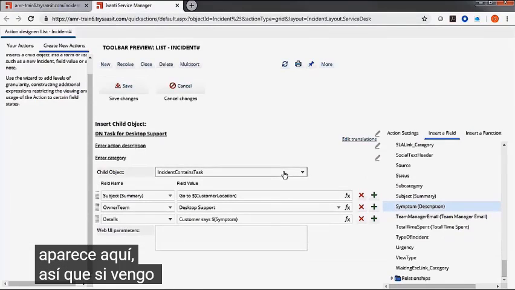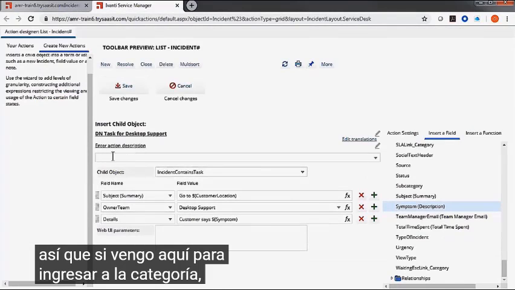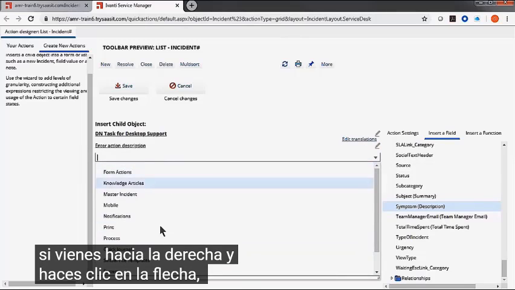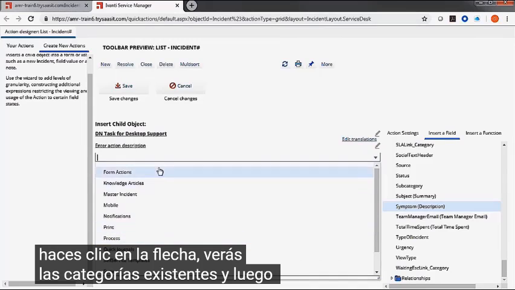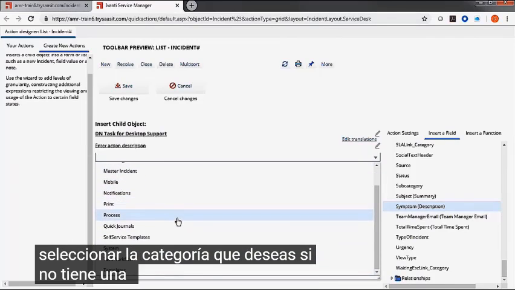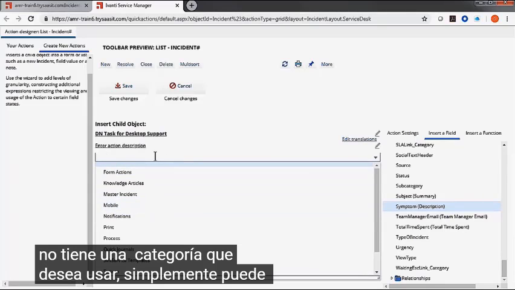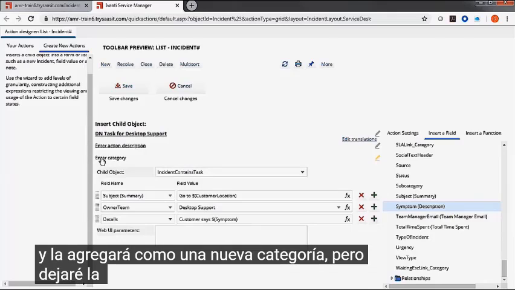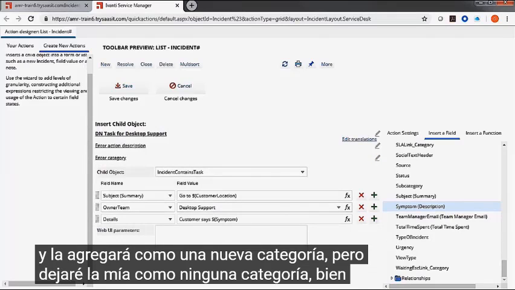So if I come down here to enter category, if you come way over to the right and click on the arrow, you'll see the existing categories, and then you can select the category that you want. If it doesn't have a category that you want to use, you can simply type it here and it'll add that as a new category. But I'm going to leave mine as no category. Okay?